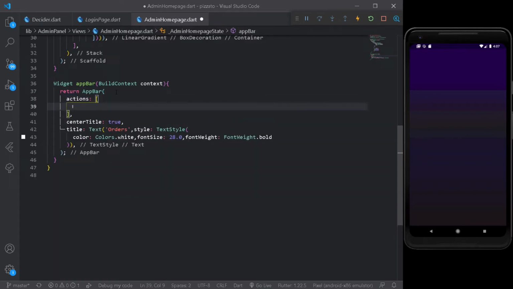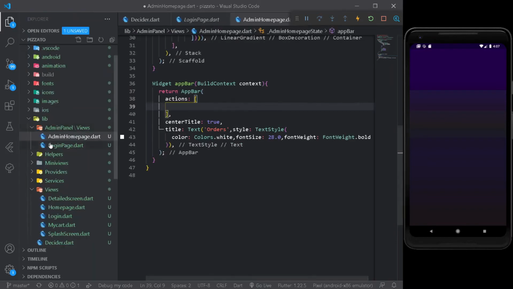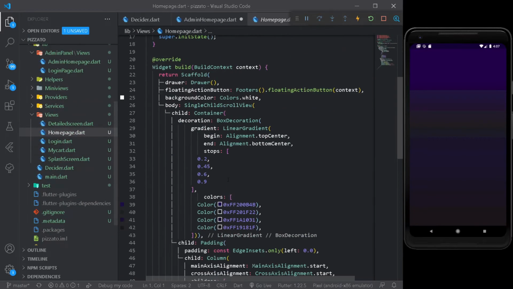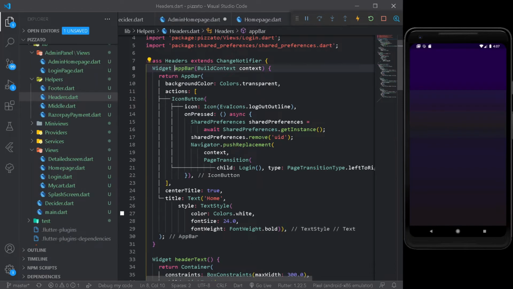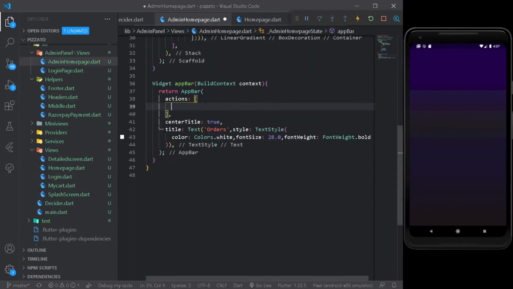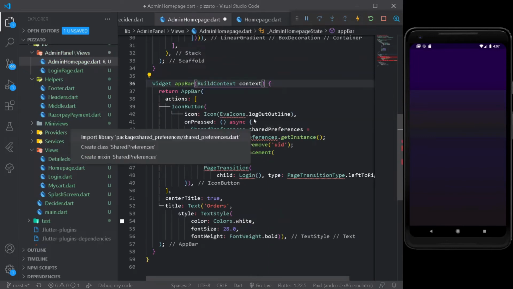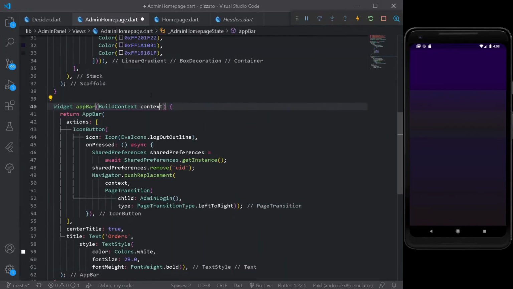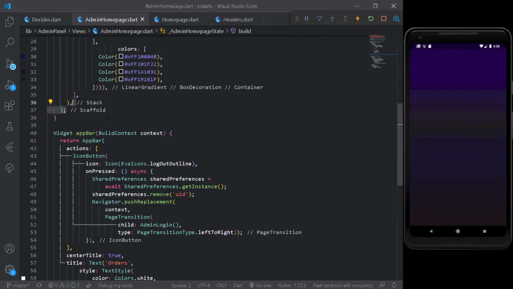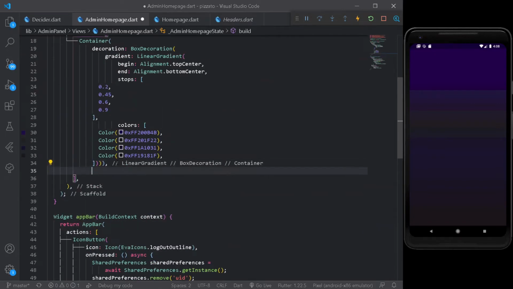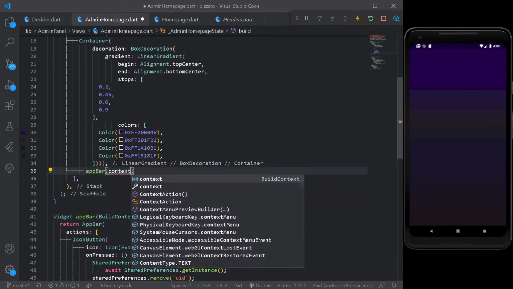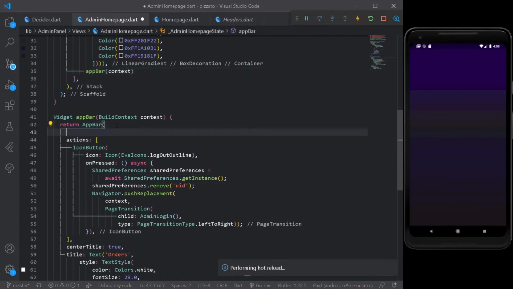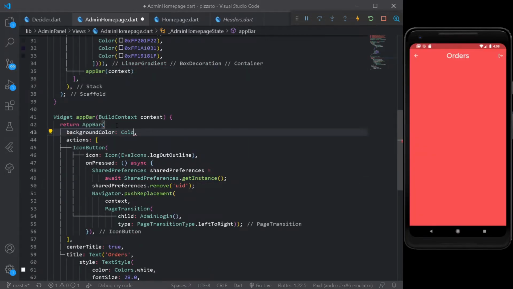So here under the following actions, I can simply go under my home screen of our client side and copy the actions here. So I will be simply copying the entire actions and pasting it under the following actions of our admin side. Alright, let's import everything. And here let's have our admin login instead of our client login. So format document first. Now once the following thing is done, we can simply copy the following app bar and paste it here, giving the following context. Let's see it. Alright, let's have a background color as well, a color of transparent.